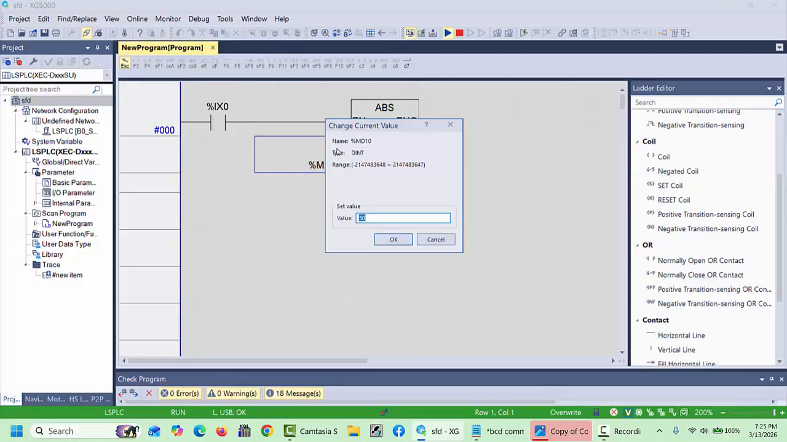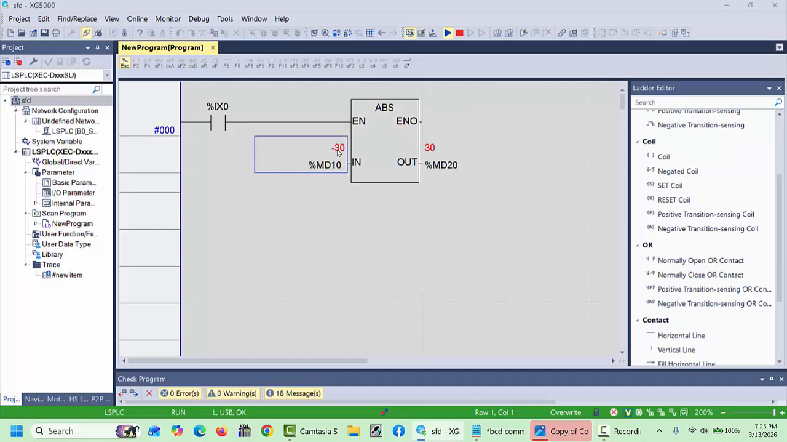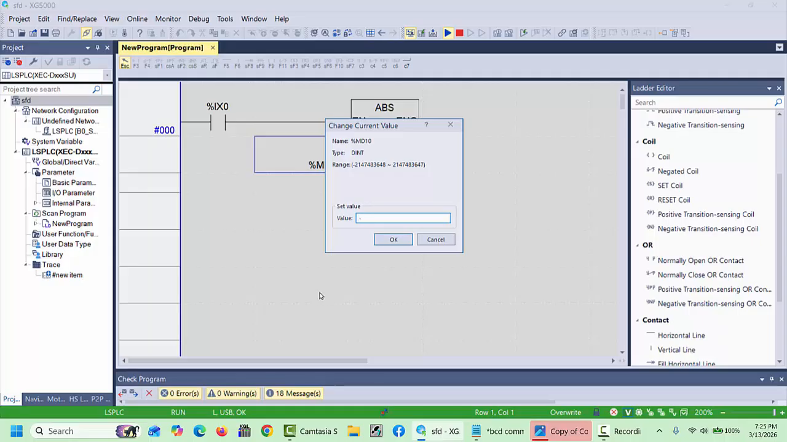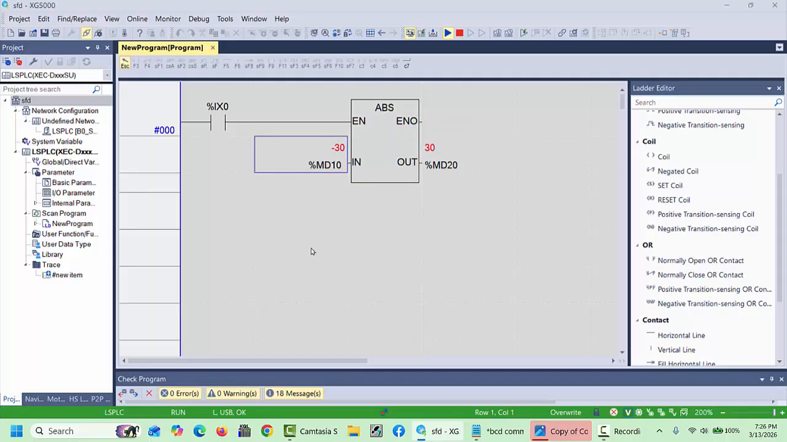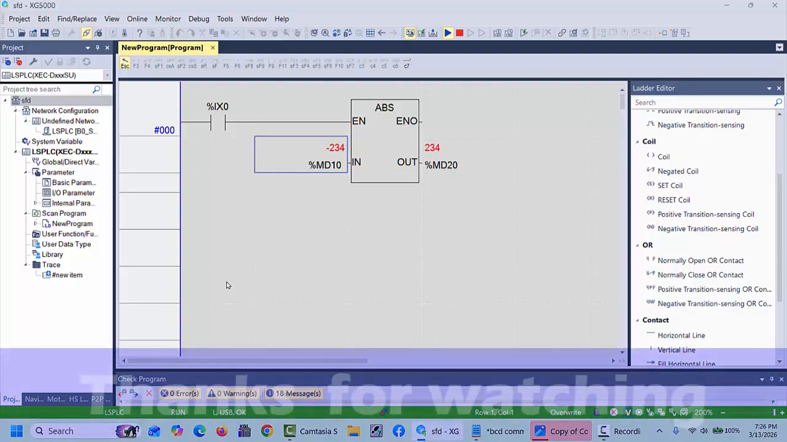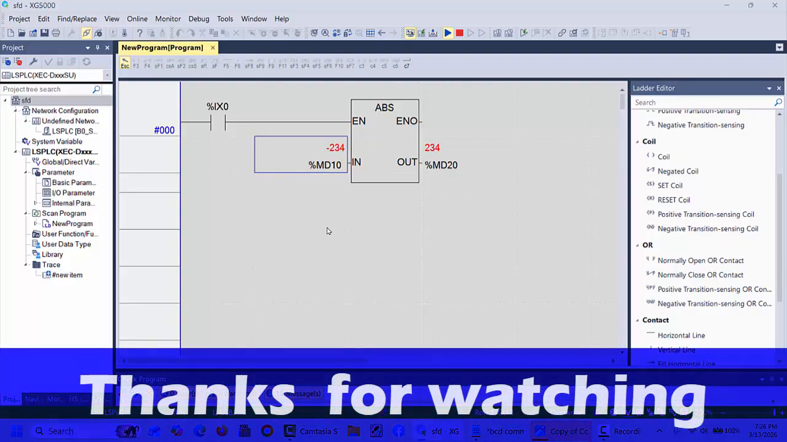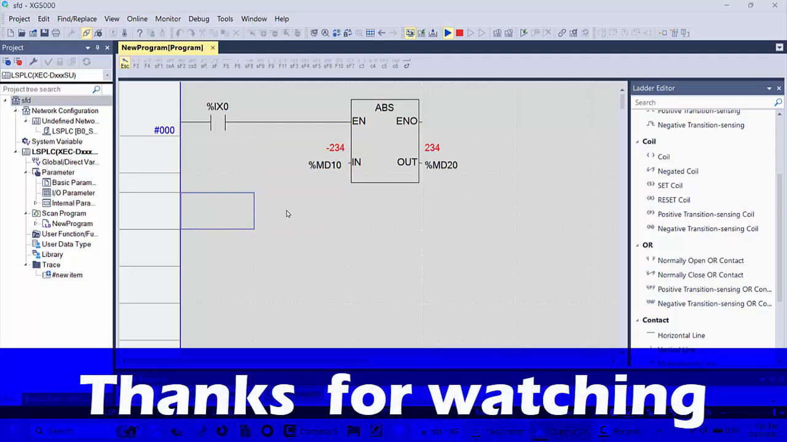One more example, I will write minus 30 here, and then you will see what the result is. You can see here is the minus 30 value and here is still the 30 value. One more value I will put, minus 234, and click OK, and you can see as I give the signal at IX0, that value will be passed as plus 234. So this way you can use this command in any logic, for example servo motor control or distance measuring or VFD control, whatever you need in the program.